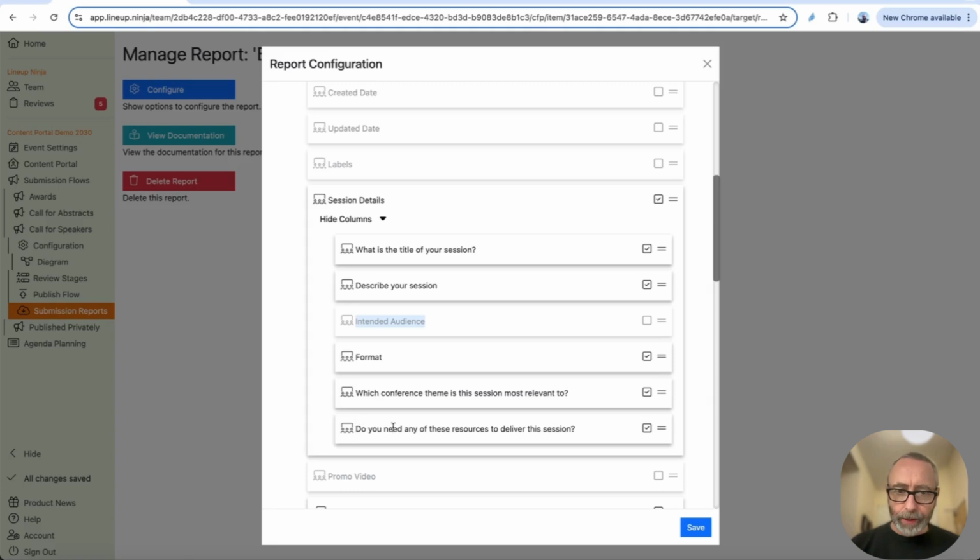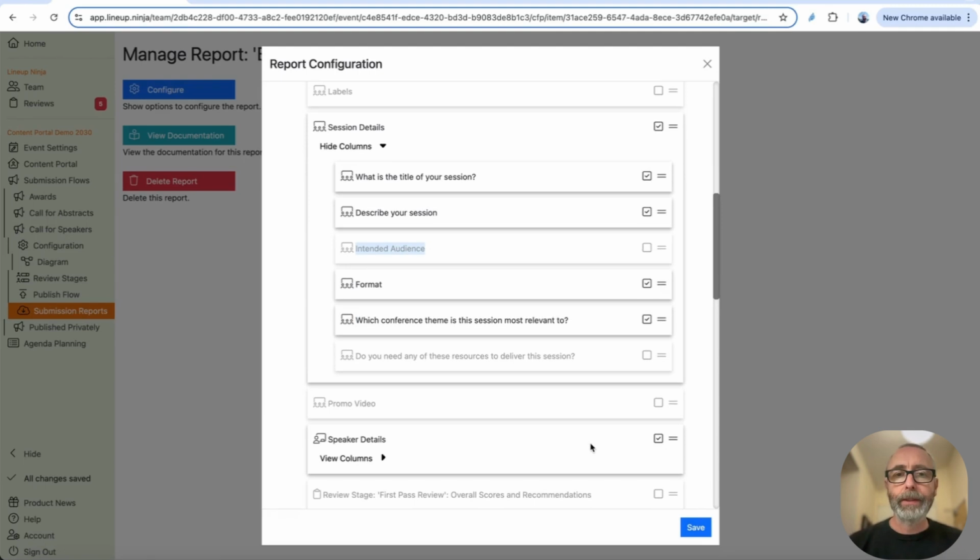And then do you need any of these resources to deliver the session? No, that's more of an operations thing. So it doesn't need to go in the PDF.